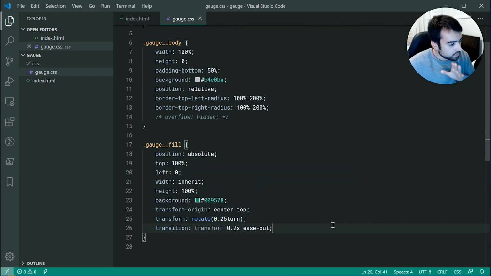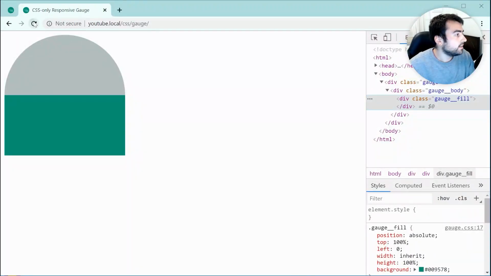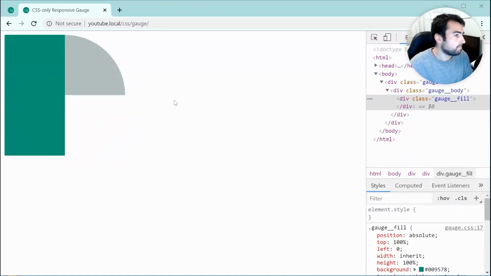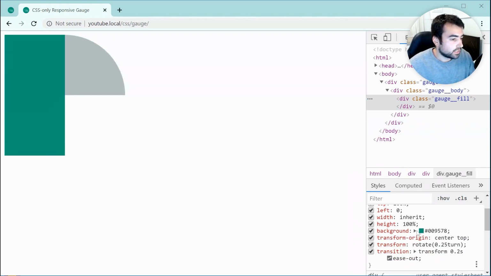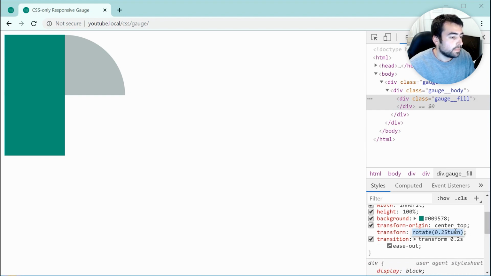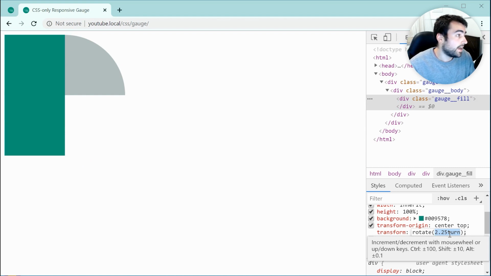So let's save this and refresh the page, and we get this right here. So we can see it has moved a quarter of a turn, and if I was to go inside the actual CSS here in the browser and change this value, we can see it's spinning around in the center. So that right there is going to be the key to making sure our gauge works, and of course it's how it's going to actually fill up with progress.